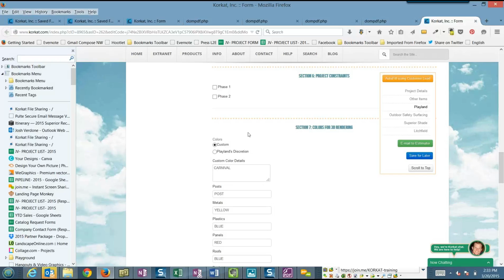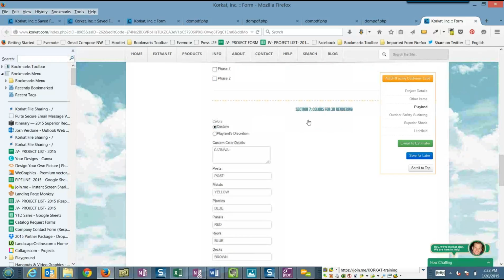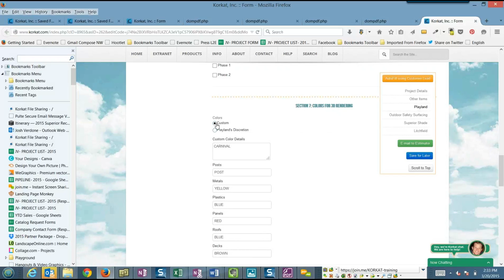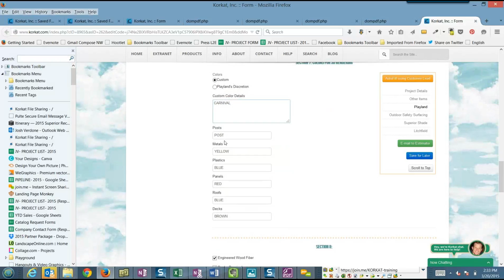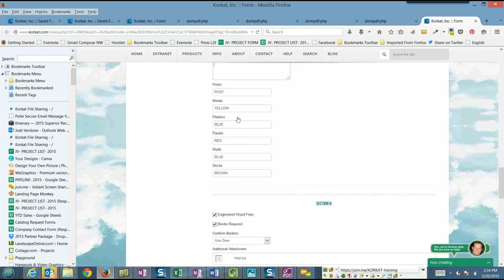We have some additional parameters, different phasing, and then coloring. If you're going to be doing your custom colors, you can indicate the color set that you want to work from. In this case, Carnival is one of the color sets used. Or if you have specific colors that you want for your structure, and then also in your custom color details, indicate any of your independent item colors, your site furnishings. You can just notate those in here because we don't have separate drop-downs for those.